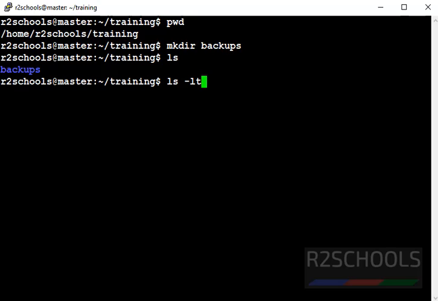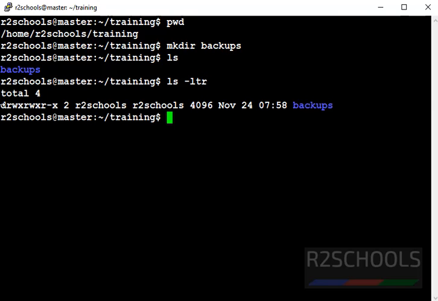Let's verify in long listing format. Here -d means it's a directory, and the owner is R2 Schools and the group is R2 Schools. This is the size. This is the created date and time.